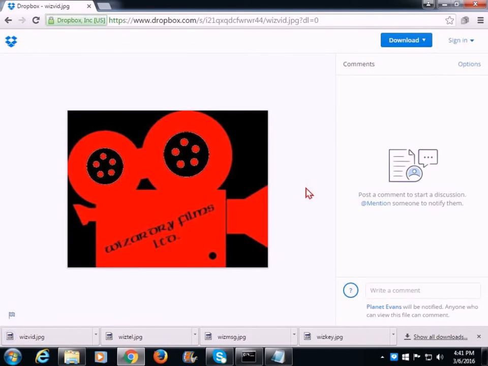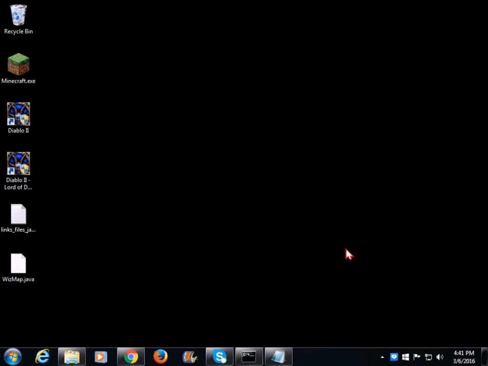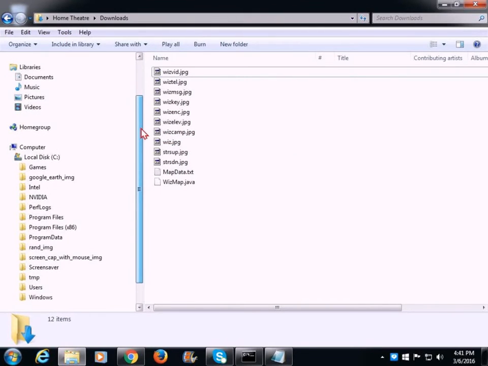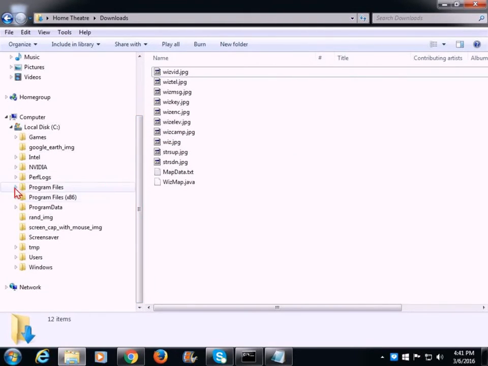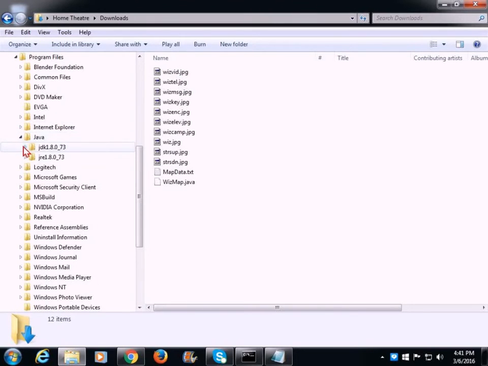Okay, great. Once you've gotten all those files, what you want to do is move them into the bin directory of your Java Development Kit directory tree. So I put mine into my download directory. So what I'm going to do here now is move them all into the bin directory.